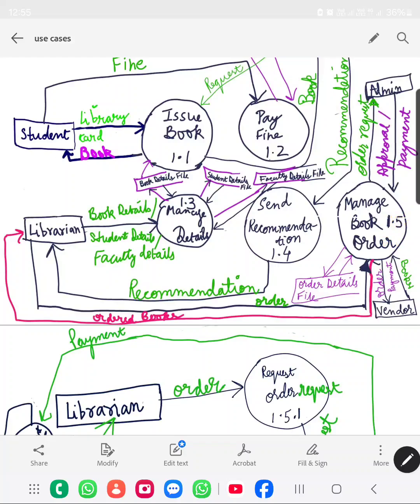So this process has inputs from the librarian, that it receives order from the librarian and ordered books go to the librarian, and it receives recommendations. Like for example it receives payment from the admin and approval from the admin, and order request is sent to the admin. Then the vendor receives the order and it also receives the payment. He also receives the payment and gives the book. So all these things that I have marked, 1, 2, 3, 4, 5, 6, 7, 8 have to be preserved.